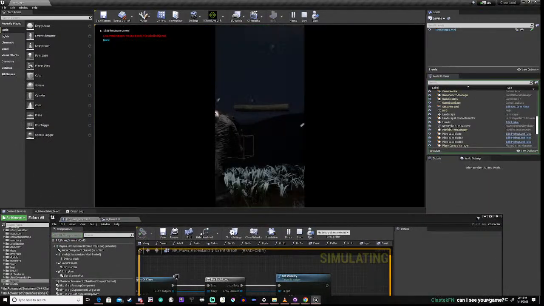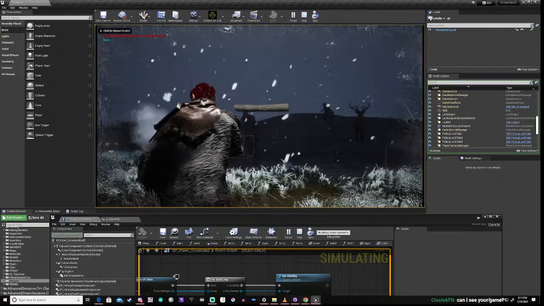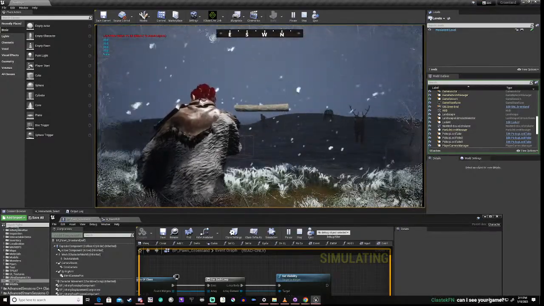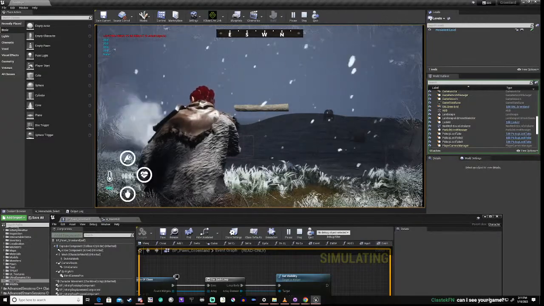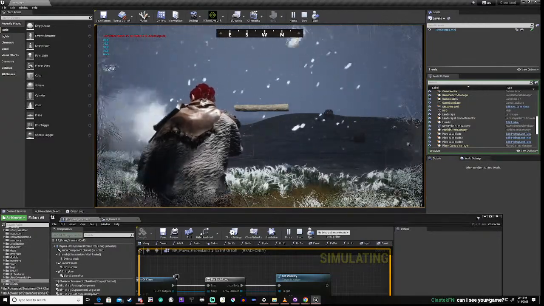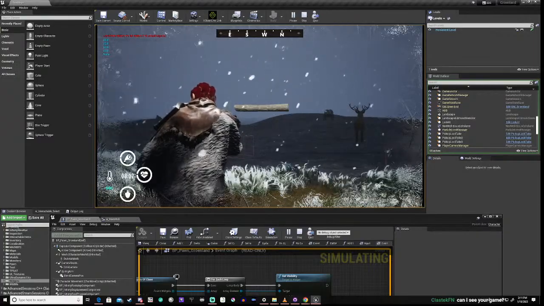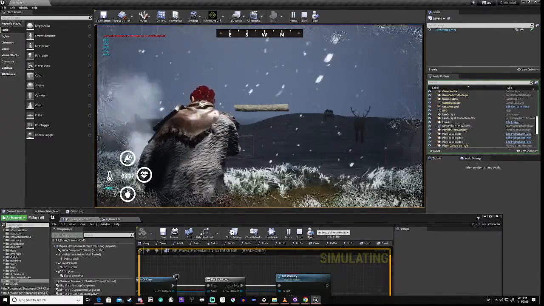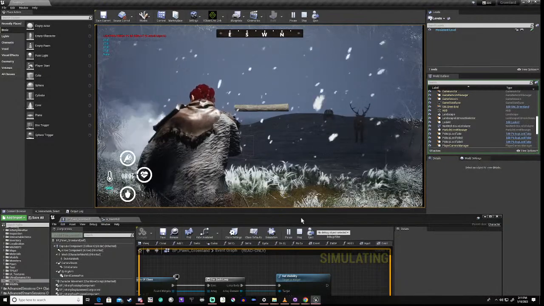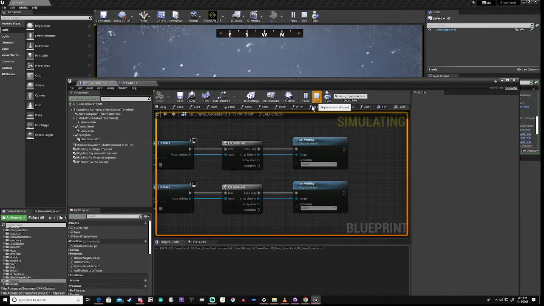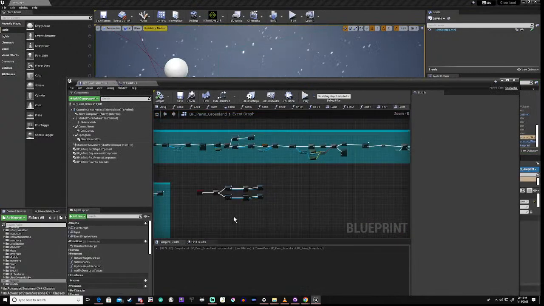Right, so we've now got our L. So we can show and hide our HUD. Now the next thing is sitting, which is a bit more to it.